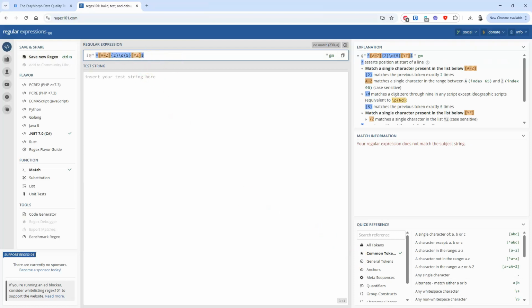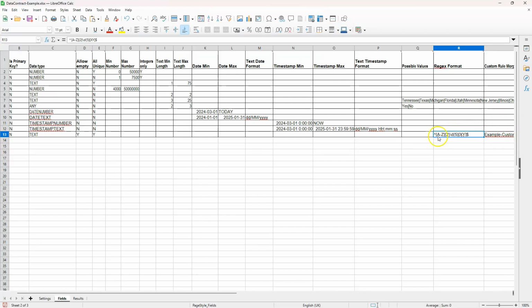This is the regular expression that we then have inserted here into our example data contract, and that is what EasyMorph will test against to see, do the values match that format. And there's very, very complex capabilities in regex to have this format or that format. So there's lots of things you can do to build up quite complex regular expressions in your tests in these example contracts, to be able to test the values in them to make sure they meet the right format that you want.